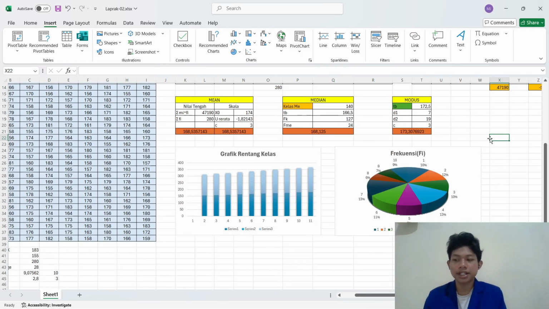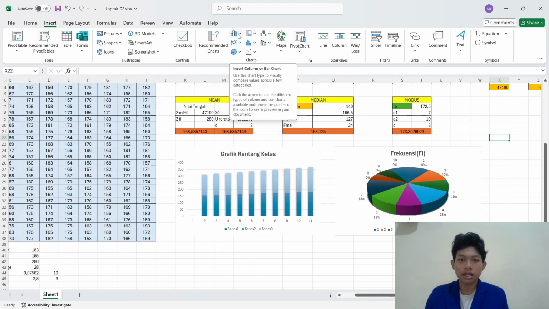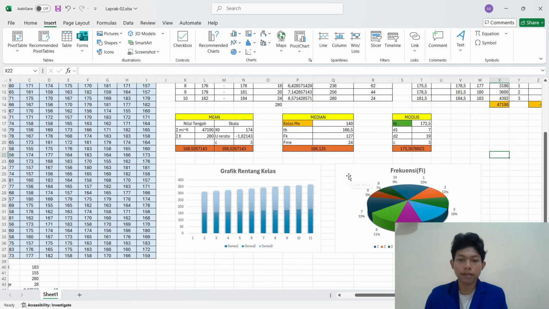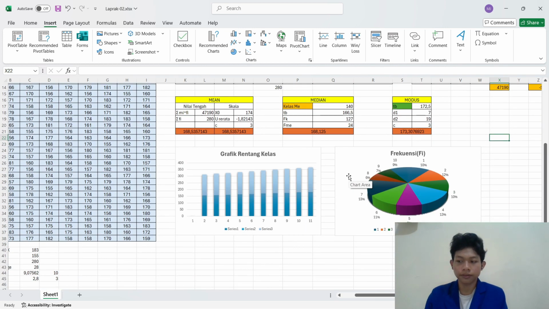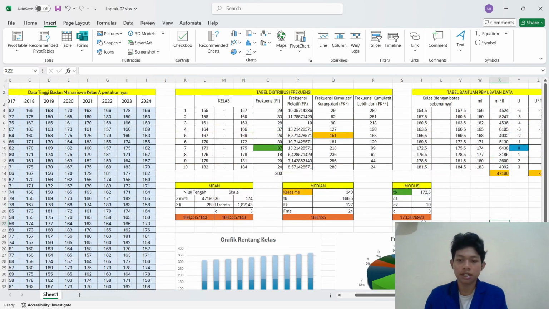Next, I create presenting data with chart. After organizing the data, I visualize it using a chart in Excel. In short, then I create a chart presenting my data. This chart makes the data easier to understand at a glance. Then it helps highlight patterns like which class interval has the highest frequency.